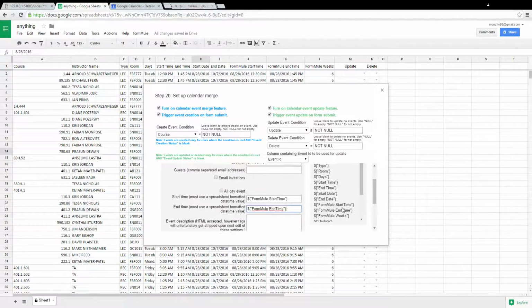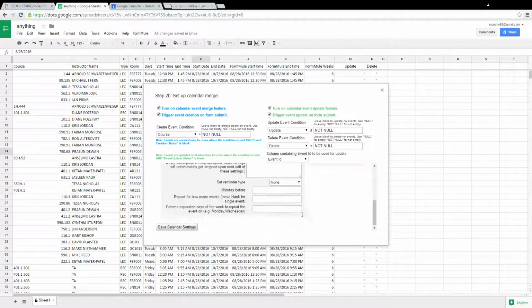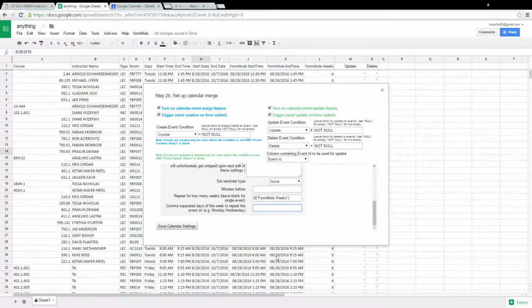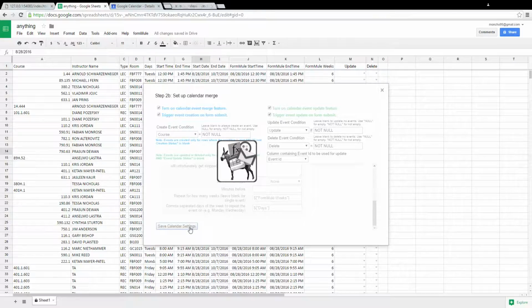Repeat for how many weeks? You can copy formMule weeks. It's already done the math for you, roughly. And then you can go up to days. Please copy that, paste it in here, so it'll show up on the proper days. Save the calendar settings.